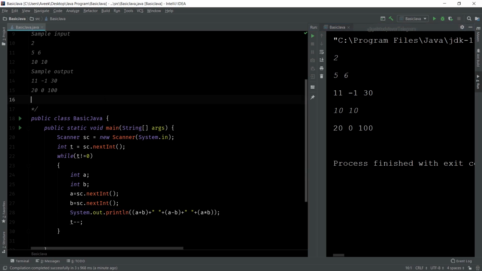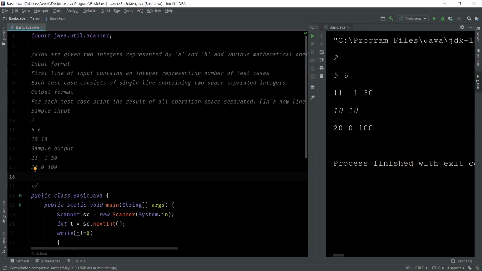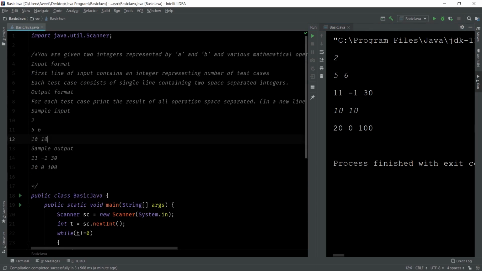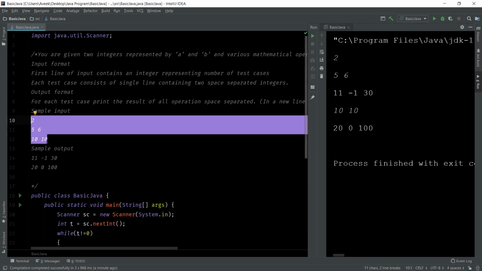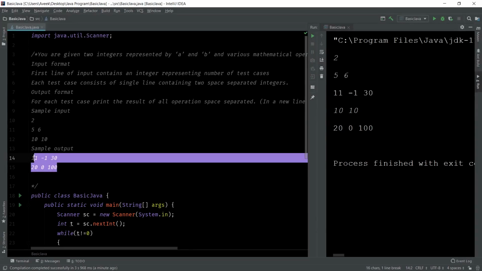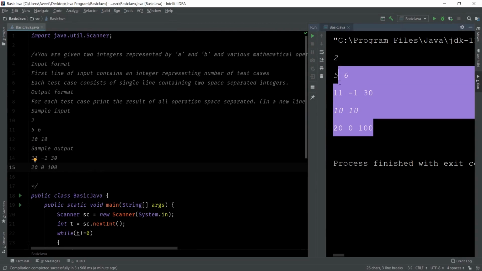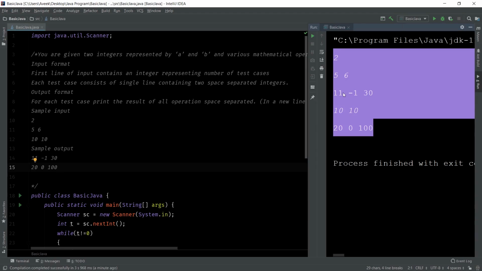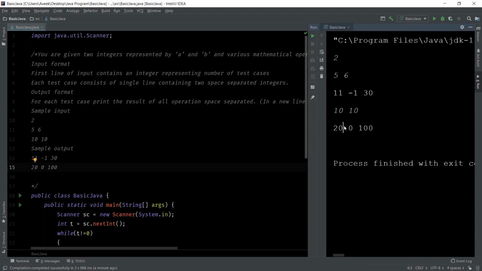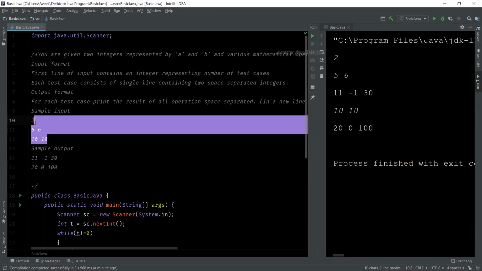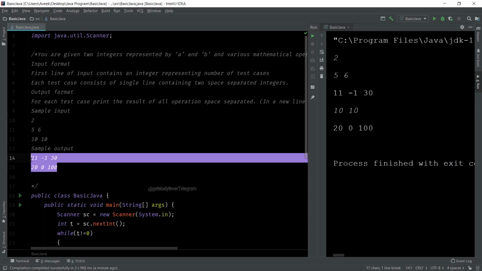Now a doubt most of you have: this is the sample input, 2 5 6 10 10, and the output is 11 -1 30 and 20 0 100. But here, between these there are many values, that is, after 5 6 it is inputting the value before outputting, before we can give 10 10 as input. But in an online judge these values will be given to the problem, and in the output only these values will remain.